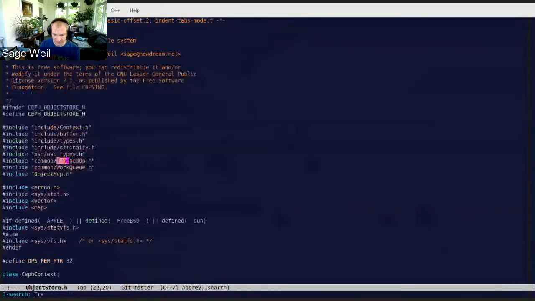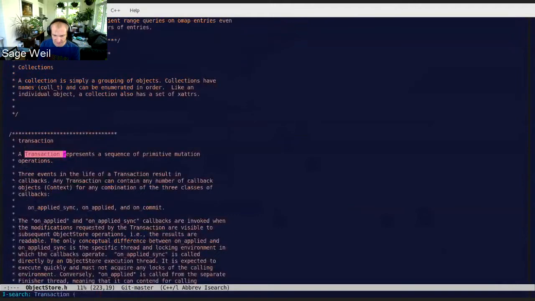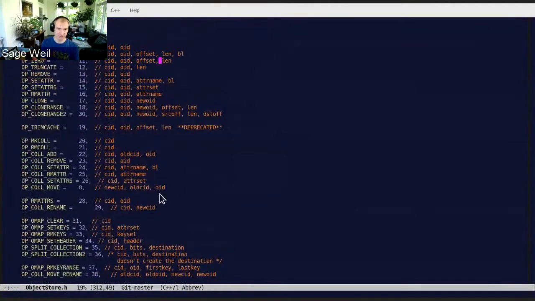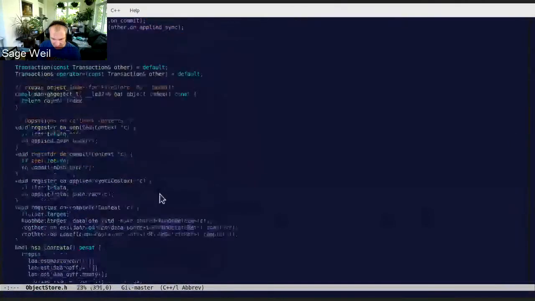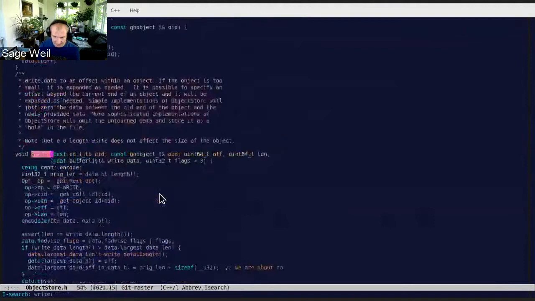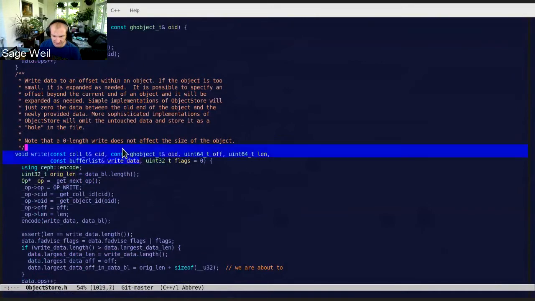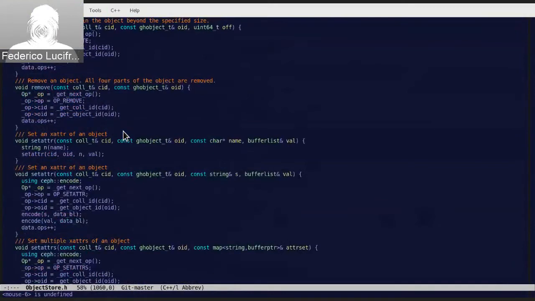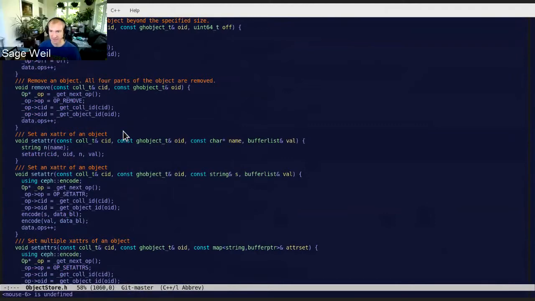there's a transaction class here that captures a collection of operations that will all be applied atomically, committed atomically. And so it has things like write to an object at an offset with some data, touch, setattr, truncate, and all that stuff. All of that gets captured into one class. It's encoded. You pass it to the object store backend, BlueStore in this case, and it'll do it all atomically.